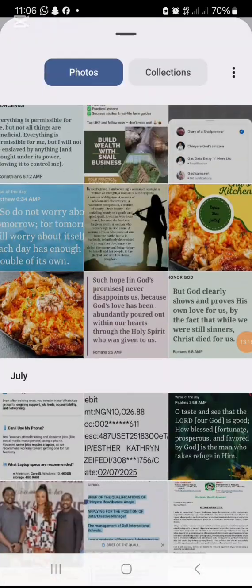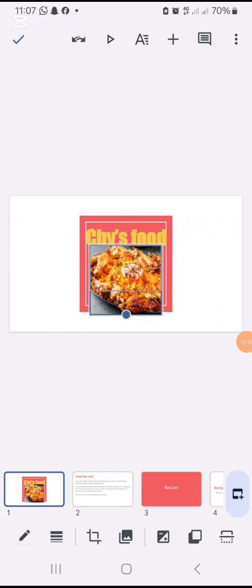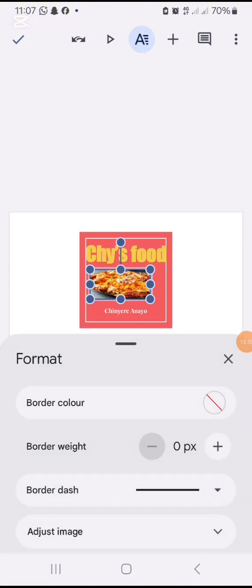Probably if I want to use this image, I'll click on it, then drag it. Maybe I want it in the middle. Maybe I want it smaller because I don't want my name to disappear. So you keep using these dotted lines around it. Maybe I want it to be in the middle. I'll keep using these dotted lines I have.